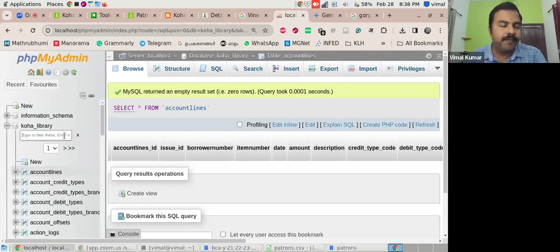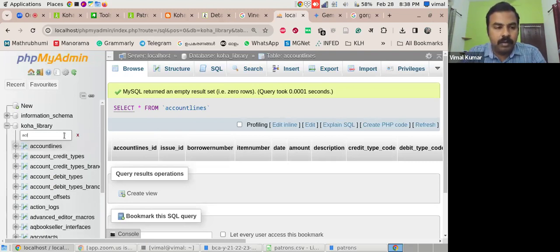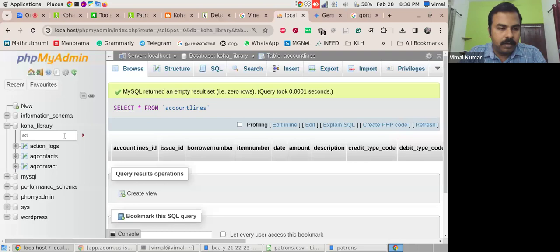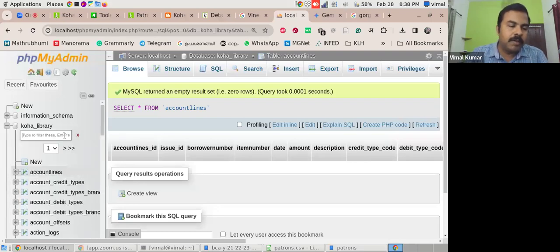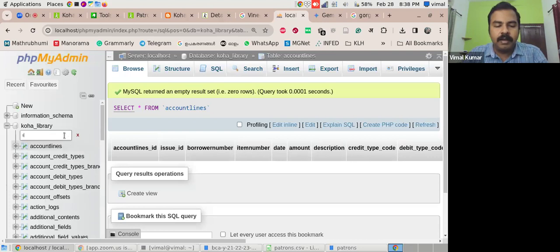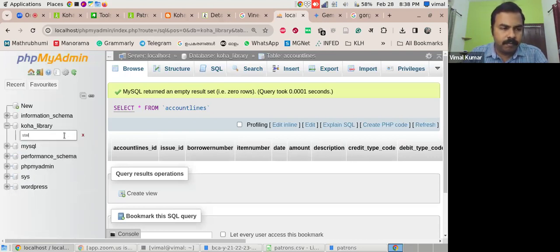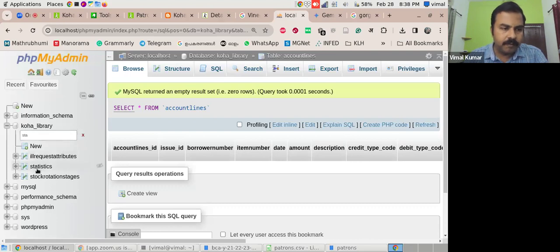Transaction. I forgot its name. Anyway, there's a table to store the issue and return details. That is statistics.